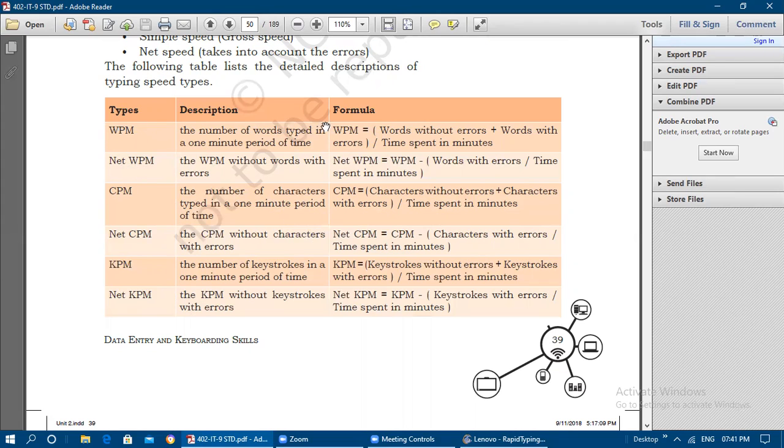That is words per minute, and net words per minute. The words per minute formula: we need to take the number of words typed in a one minute period of time. That is the meaning of words per minute. What is the formula to calculate it? Inside the parenthesis, you use words without errors and words with errors, both taken into account, divided by time spent in minutes, because we are taking words per minute. So words with errors and words without errors should be added, and the answer divided by time spent in minutes.